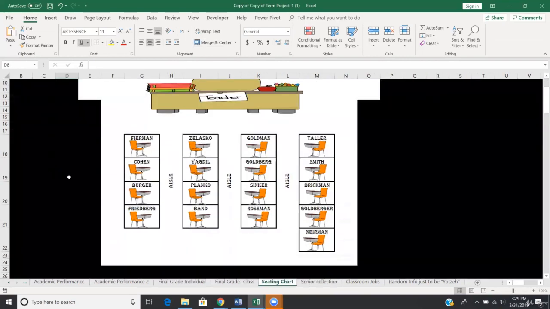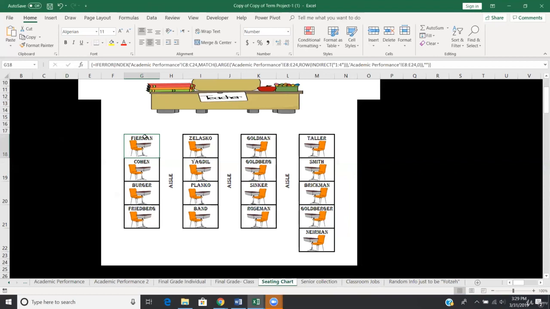This is really the cool one, which is that this changes the seating arrangements based on how each student is doing. So each student has their name here, which is based on this formula, and it's going to move them so that weaker students sit next to better students.